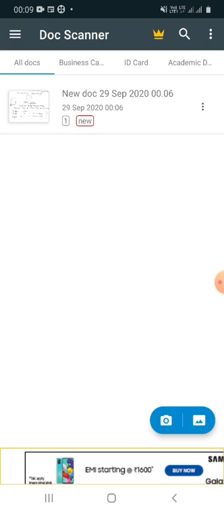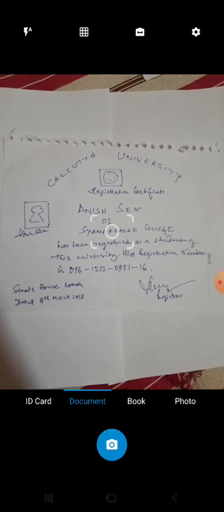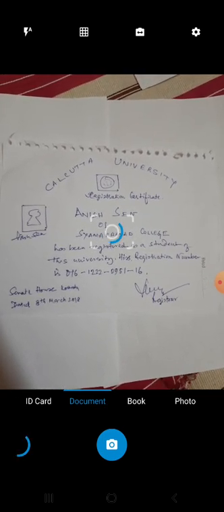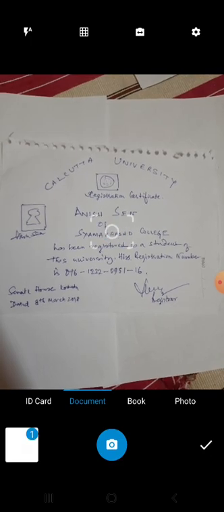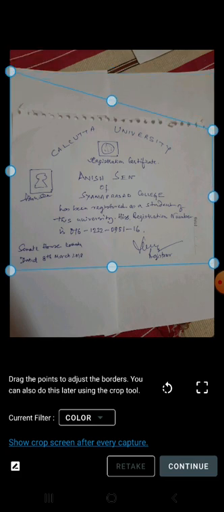Once it has been done, you can now scan the registration certificate. When you do that, again click on the camera button. Now you will see it has again given you the crop tool. Crop it properly, and select continue.